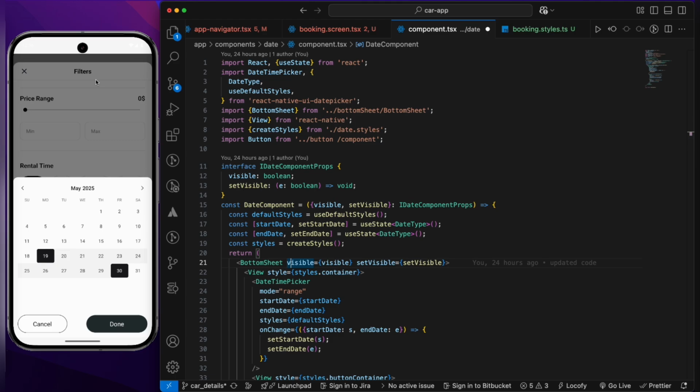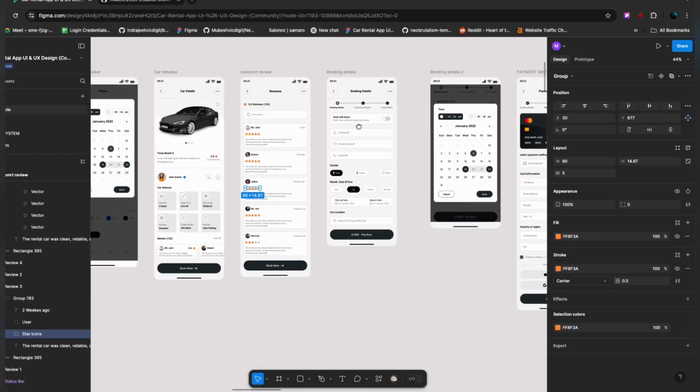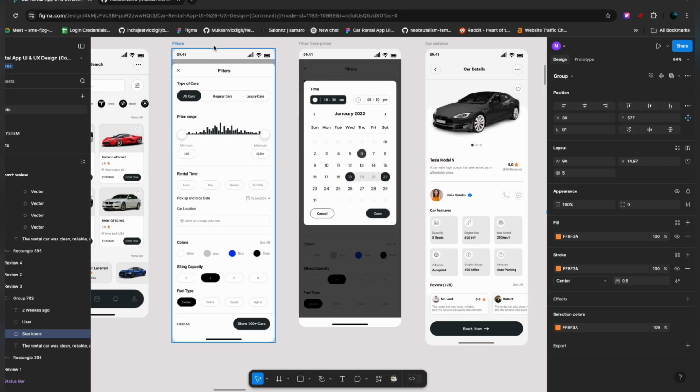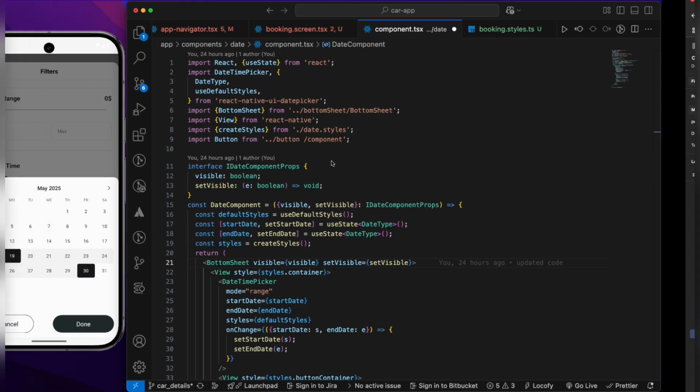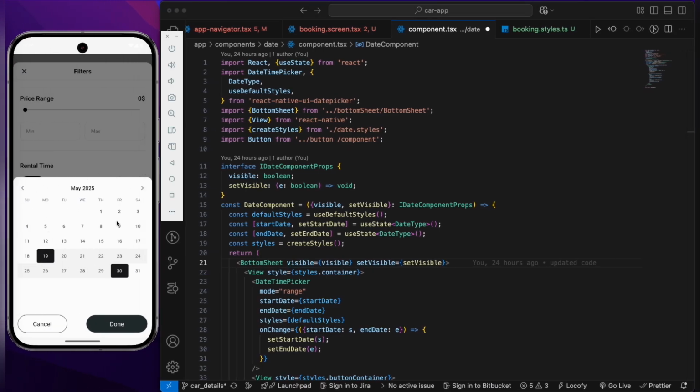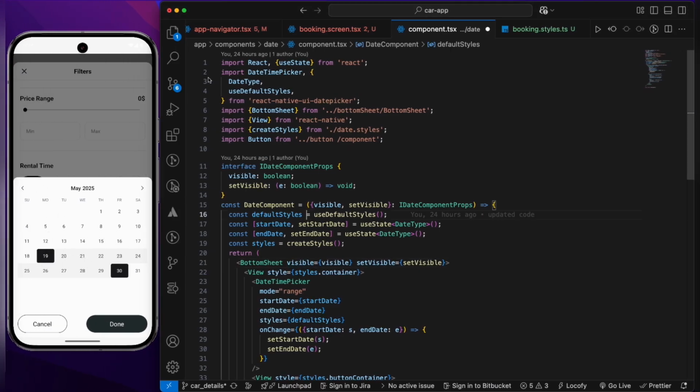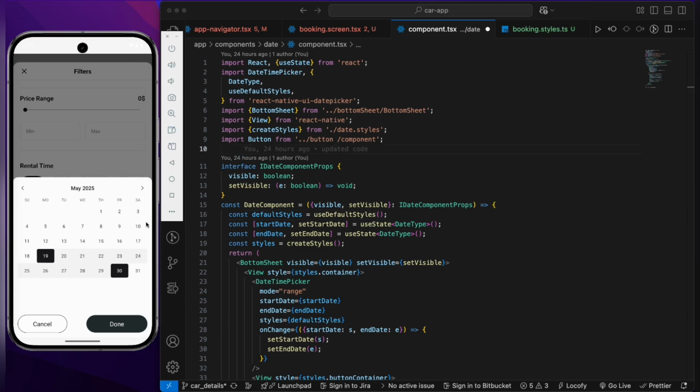If it was a pop-up, then the filter should also have been a screen. As you can see, they have also given the filter in a bottom sheet, so I thought why shouldn't we make the date picker into a bottom sheet, right? So we'll be using this bottom sheet component of the date throughout the application. What you have to do is just pull from the car details branch and you'll get everything from it.